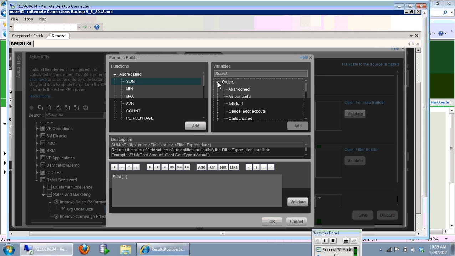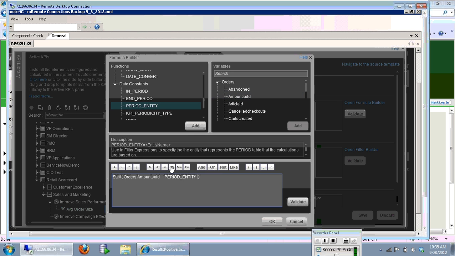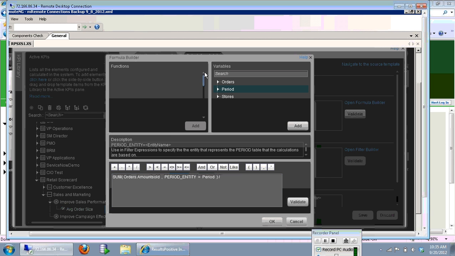And we'll be looking at the amount sold. And all we need here is the period entity. Okay. Now for the denominator, we're going to be doing a count. And we'll be counting the order numbers.